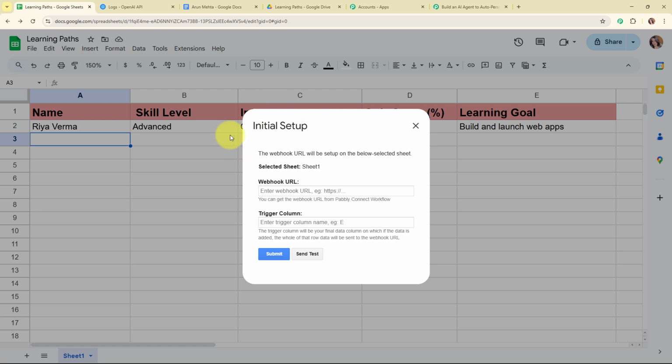And here in the initial setup, you can see it is asking me to enter the webhook URL and the trigger column. So for the webhook URL, I'm going to enter the webhook URL that I've received in my Pabbly's workflow, and then it is asking me to enter the trigger column. So it says the trigger column will be a final data column on which if the data is added, the whole of that row data will be sent to the webhook URL.